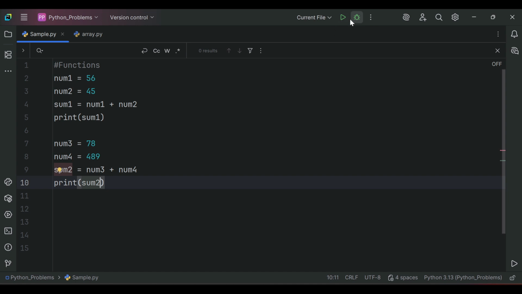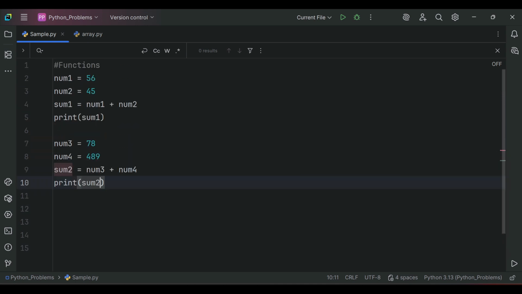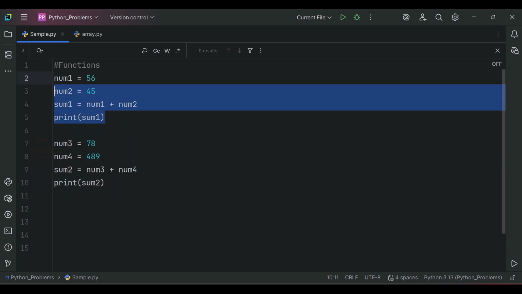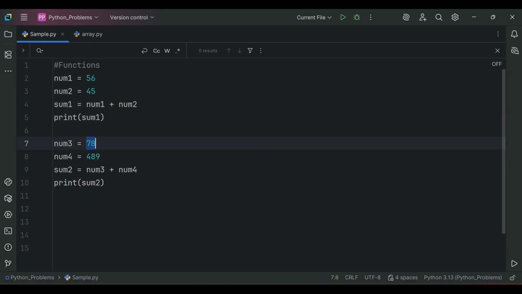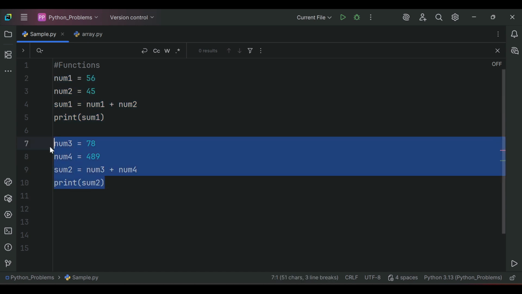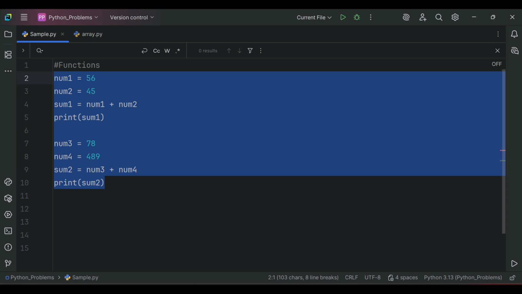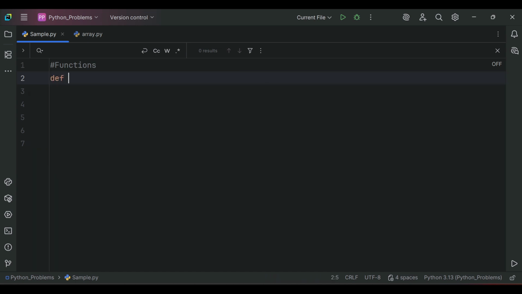Okay, see, same code but we wrote it twice. Suppose here only the operation is the same, just the values change. Same type of code, the same type of operation with different values, I wrote again. To reduce this problem, by using functions we can do it very easily.